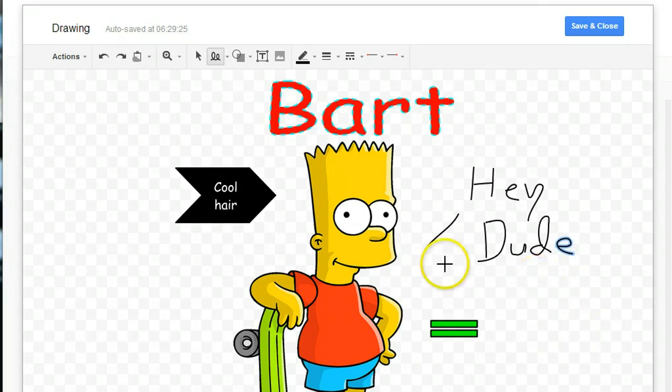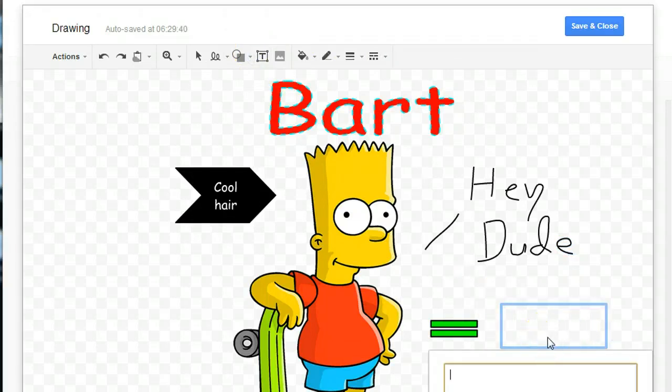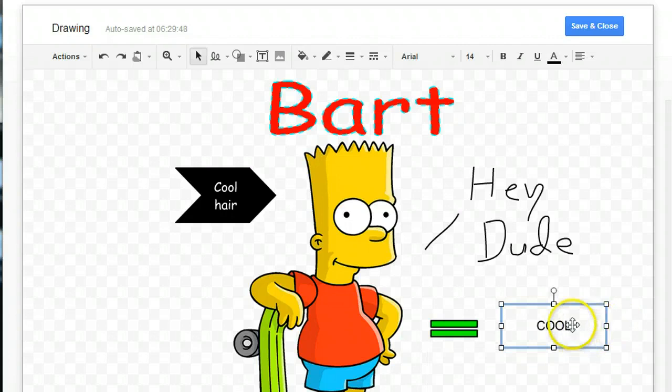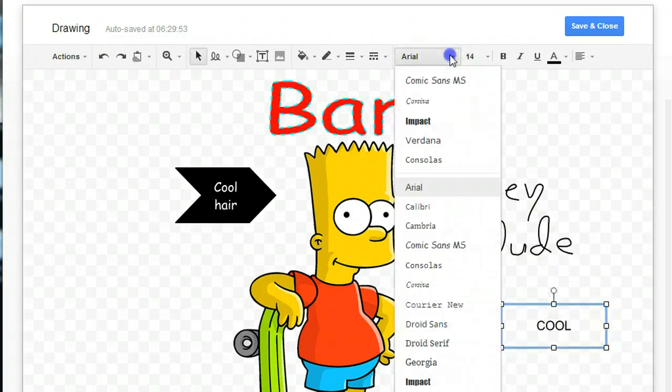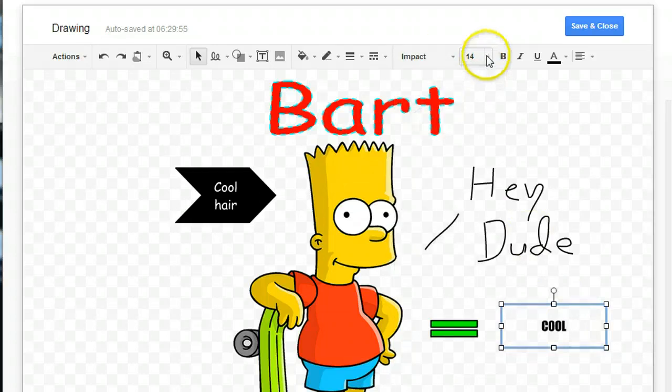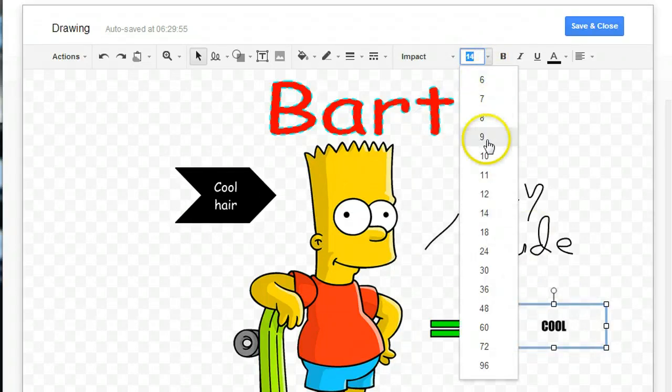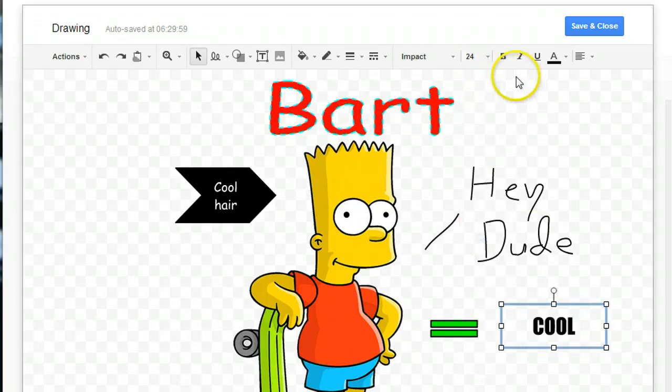Okay, next we need to put in some text. I'm going to click here, put in the text box, and this is going to be the cool part of the equals, all caps, and I hit enter. I'm going to make that font Impact and 24 and bold.